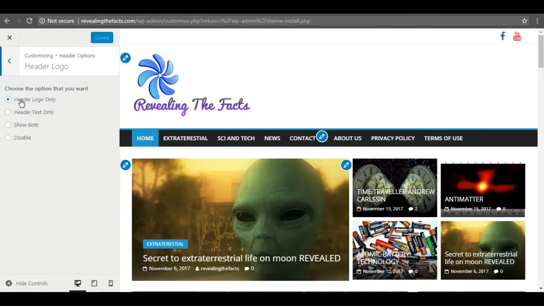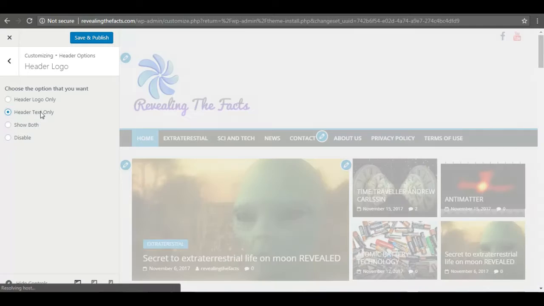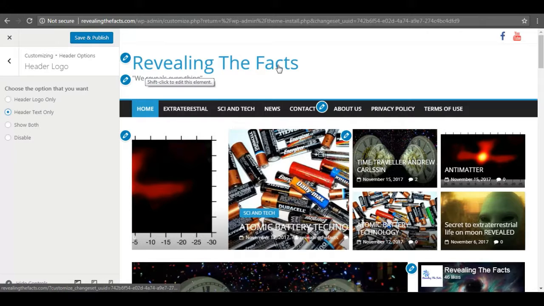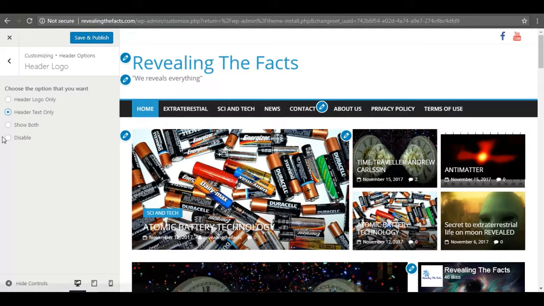I have enabled header logo only, so it's only showing the logo. If I click on header text, it will show the text only, and the logo won't show. If I click on show both, then it will show both. Just a second, I have clicked on header text only, so I will show you how it looks. Okay, it shows "Revealing the facts, we reveal everything."